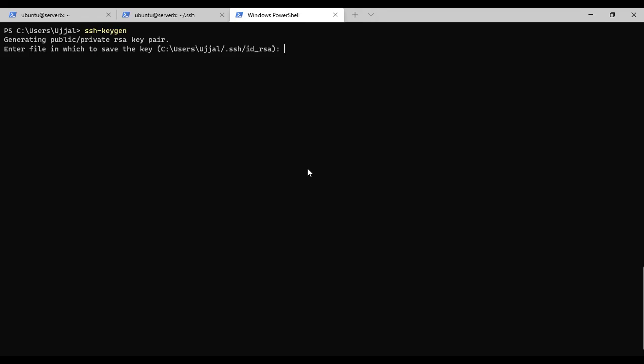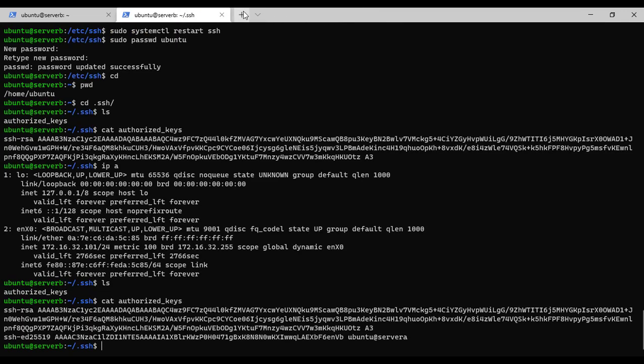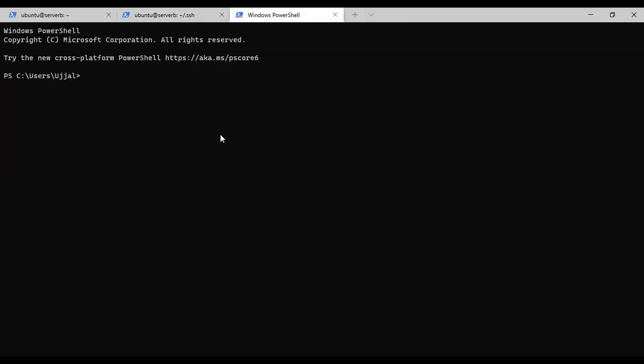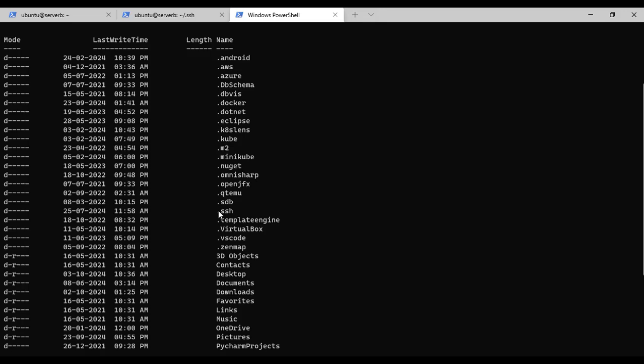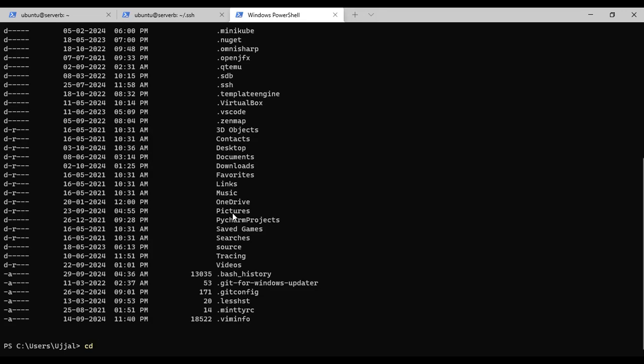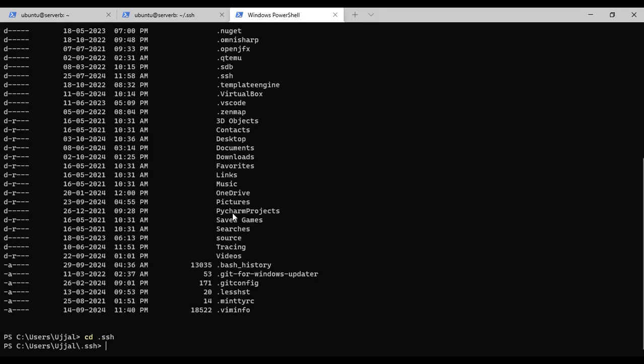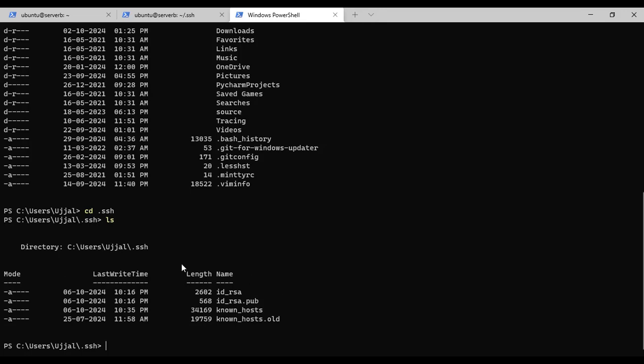Sorry, it's not working. Let me open another terminal here. Okay, if I execute the command ls, it will give me the information of whatever is in this directory. So here we can find that there is a .ssh directory available. Go to that directory, .ssh. If you enter the command ls, you can find the files here also: id_rsa, that is our private key, and id_rsa.pub, that is the public key.